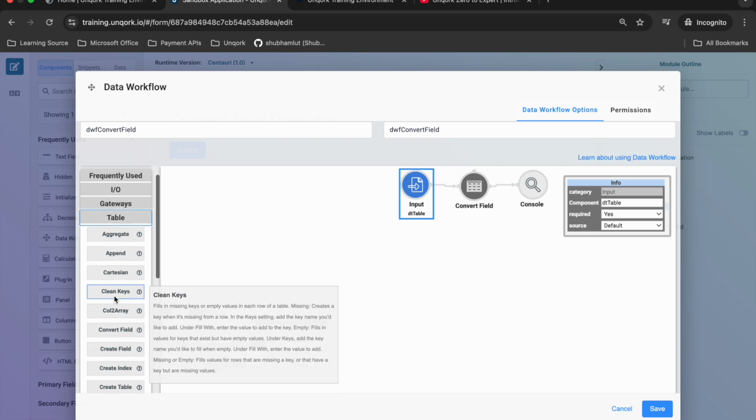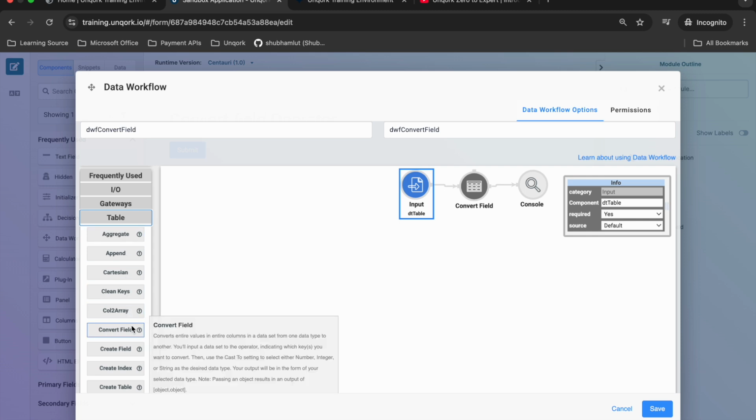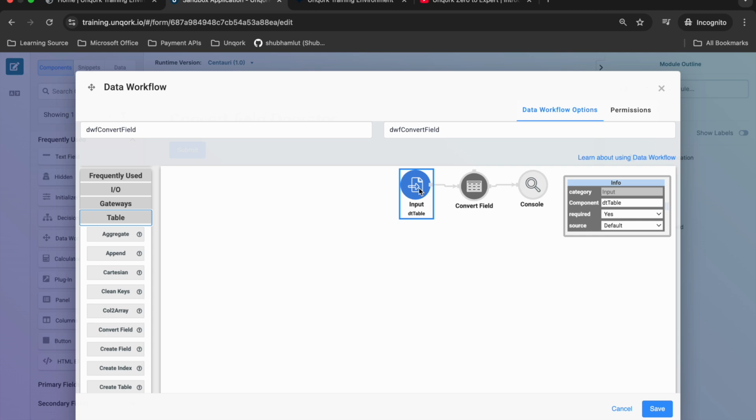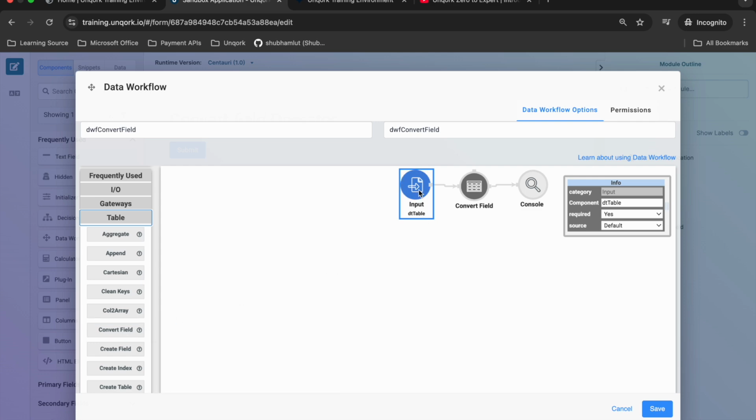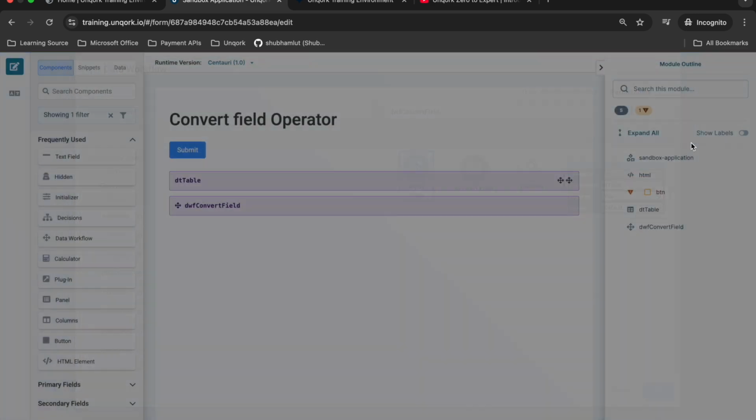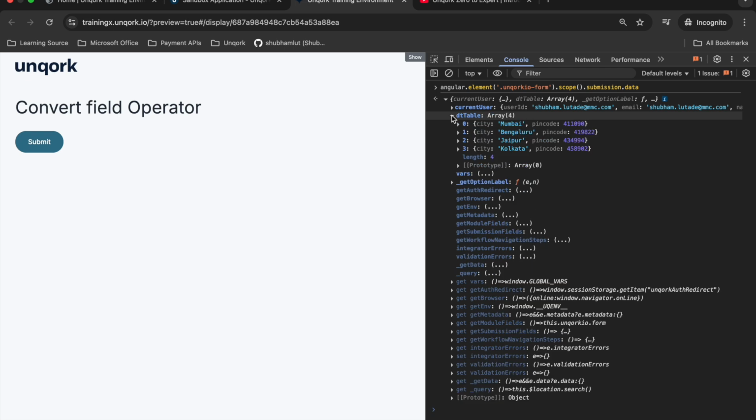Whatever operators you see in this category all deal with tables. That means you need to pass an array of objects to make this operator work, right? So here I have created a table. Let me give you a quick look at what the table contains. So this is what the table is. We have a city and a pin code column.